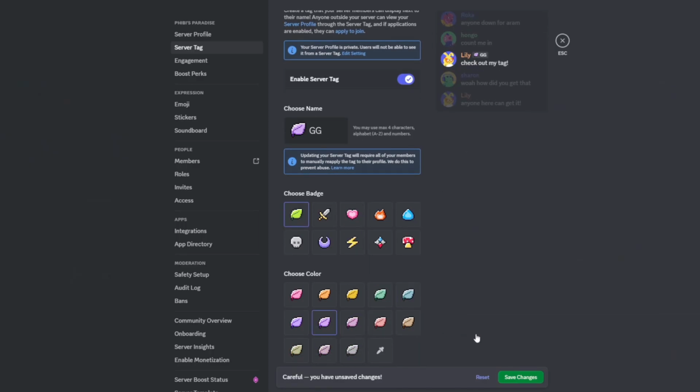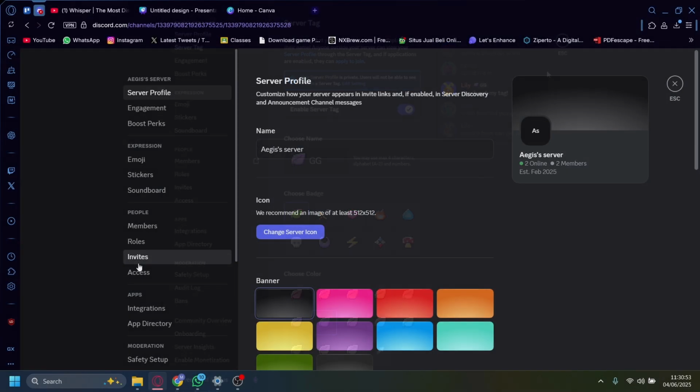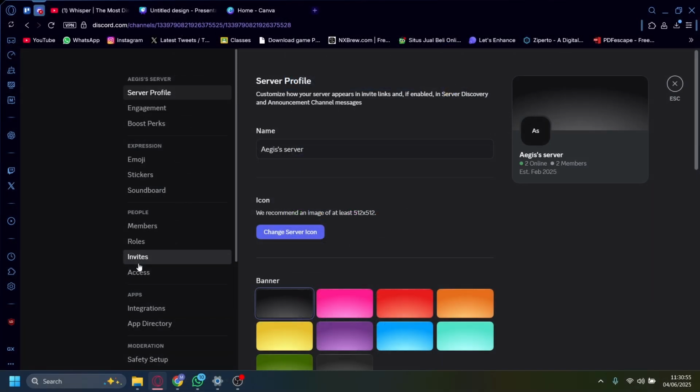Again though, if you want this option, you will need to have a boosted server and the boost varies, but you will need to pay around a couple dollars so you can get the server tag here and there.